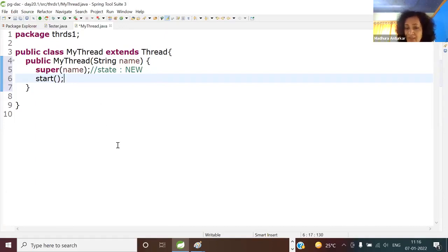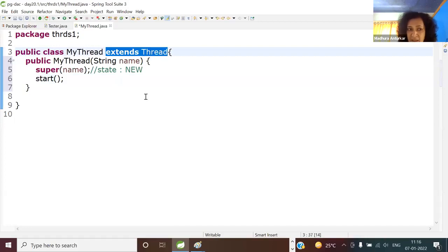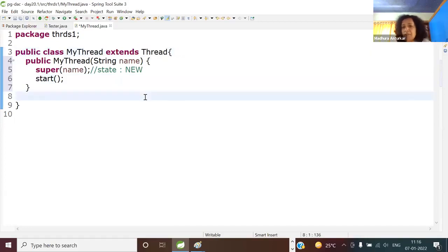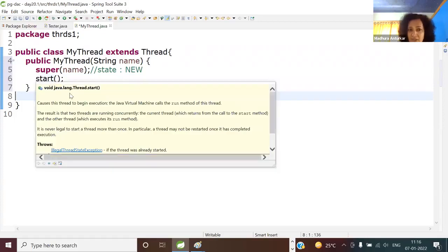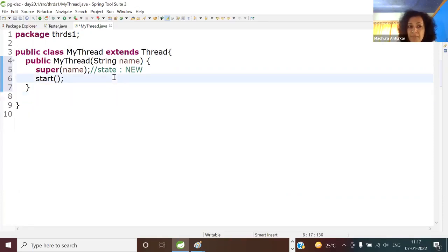Forgotten the concepts, guys. Inheritance. This is extending from thread and the start method is inherited from the thread class. Just take the cursor here and it will tell you thread.start. So causes the thread to begin the execution. So what happens internally is very interesting. JVM calls the run method and collects all these Java threads and gives it to the underlying operating system.